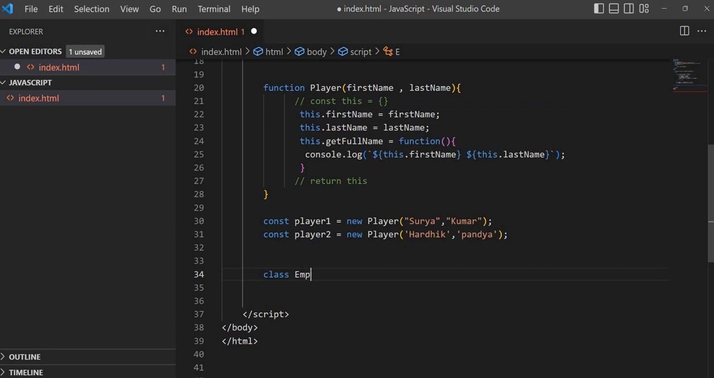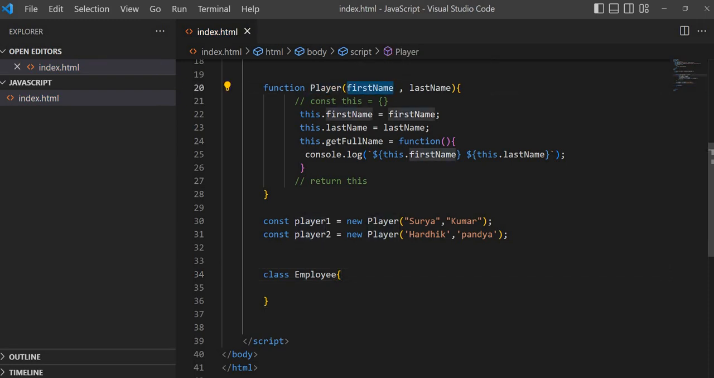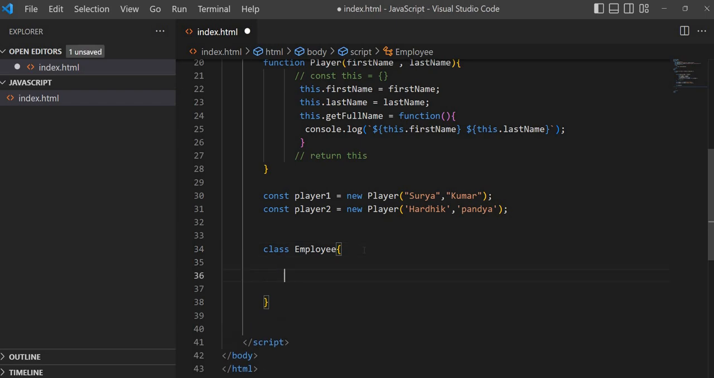Employee. But observe carefully: whenever you are creating a class, it doesn't have a parenthesis. A function has a parenthesis, which is why you can pass a first name and last name. But if you want to pass any parameters or arguments in a class, how can you pass them, because a class doesn't have that parenthesis? For that, what does a class provide? It provides a default method called constructor.